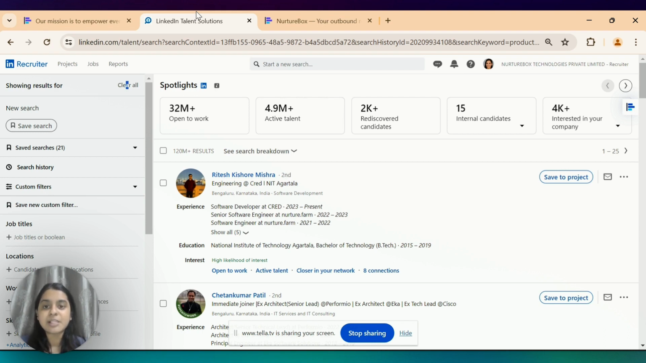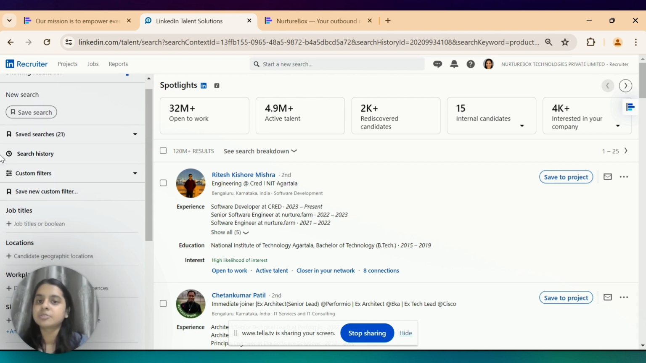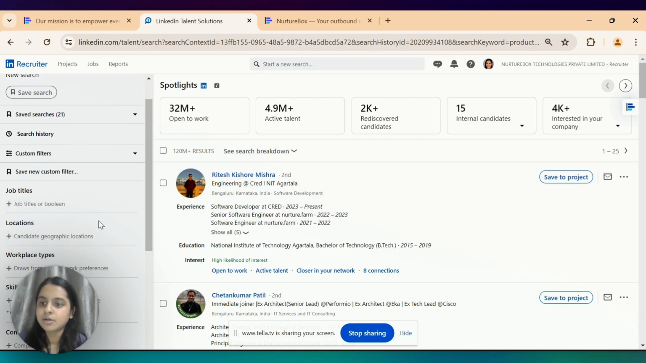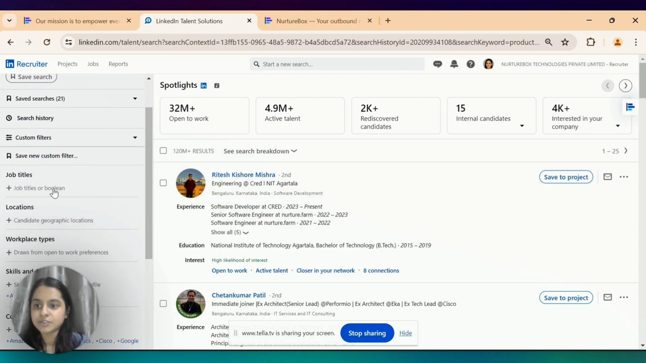So I have a very specific role for which I'm going to source today, and we are going to see how NurtureBox is going to help us, right? So I'm sourcing for account manager based out of Chennai who should have CRM experience and who should be a contract employee who's working in an IT company, right? So I'm going to add all of these filters over here.